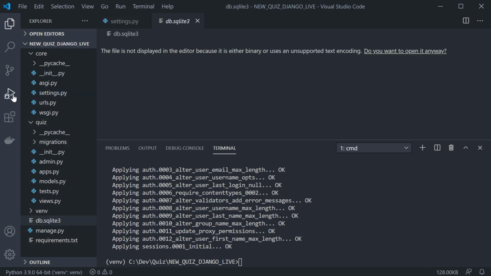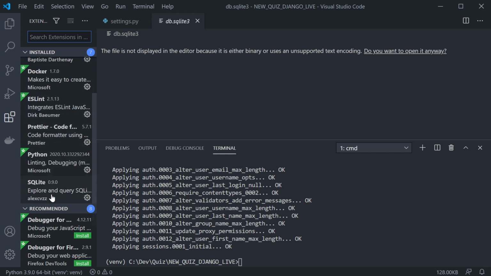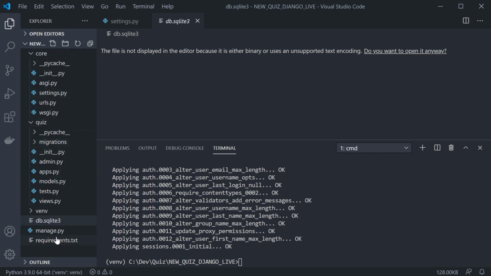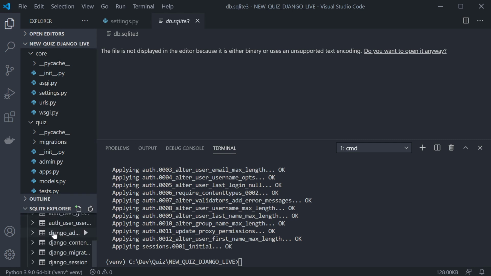It's right here. Now I've got the SQLite plugin or extension installed in Visual Studio Code. That's going to allow me to right click, open the database, and I can actually then see inside my database and inspect the tables and data.